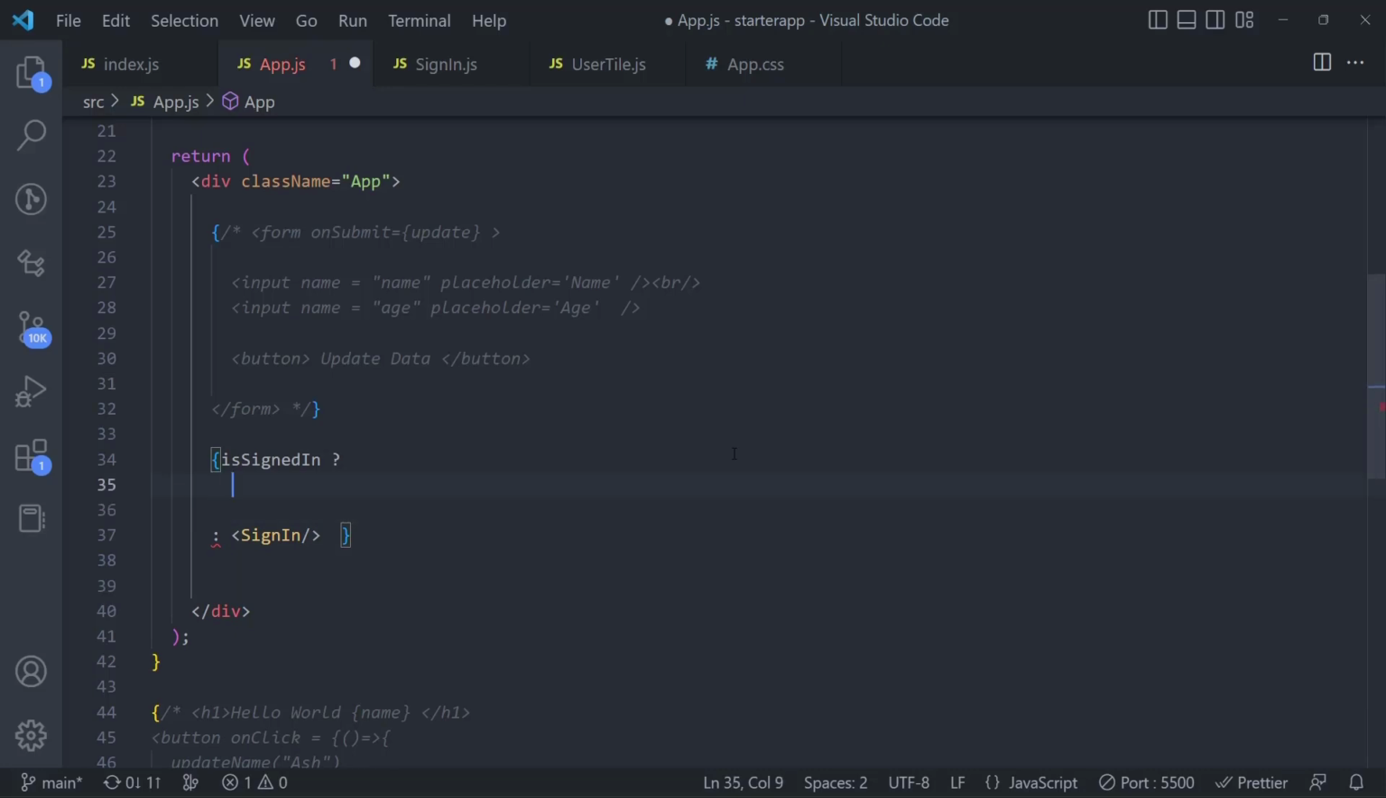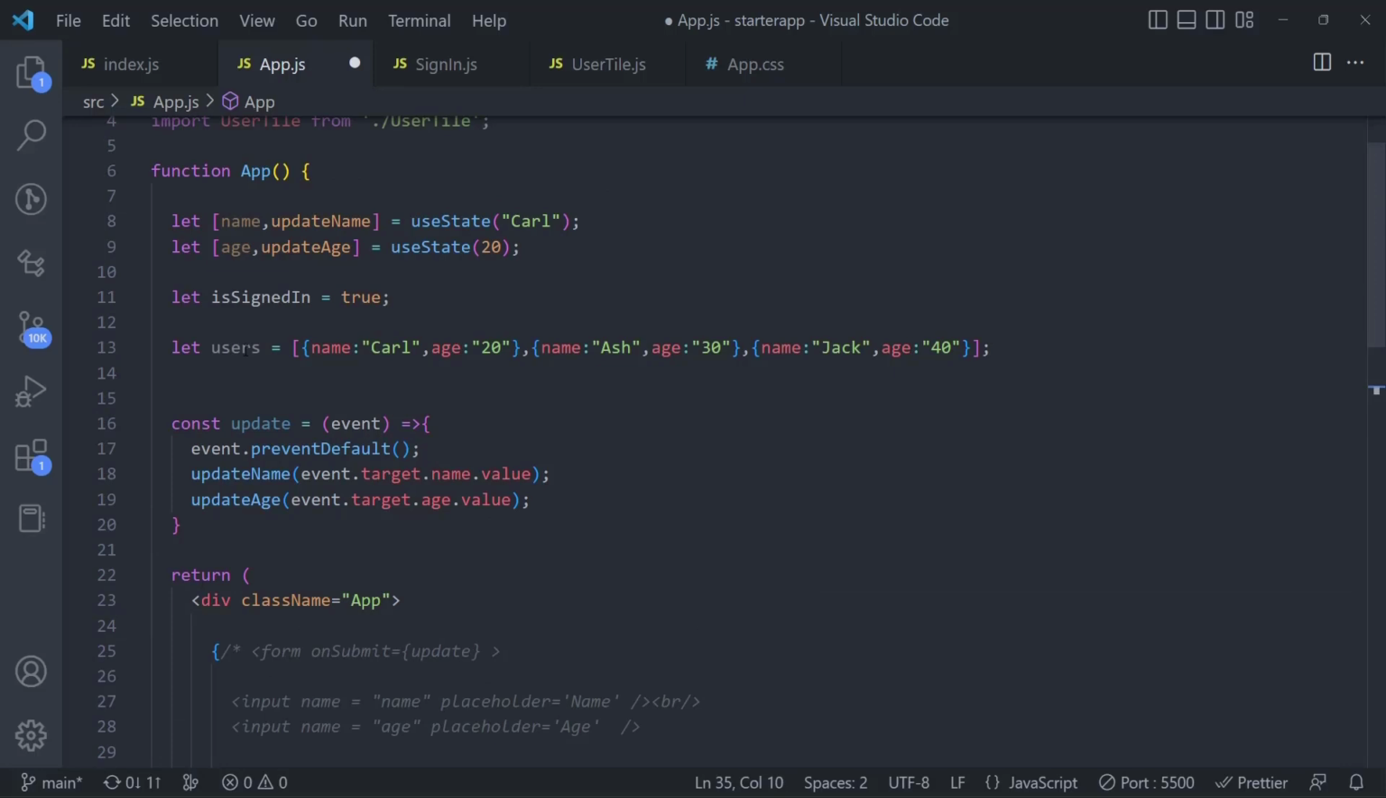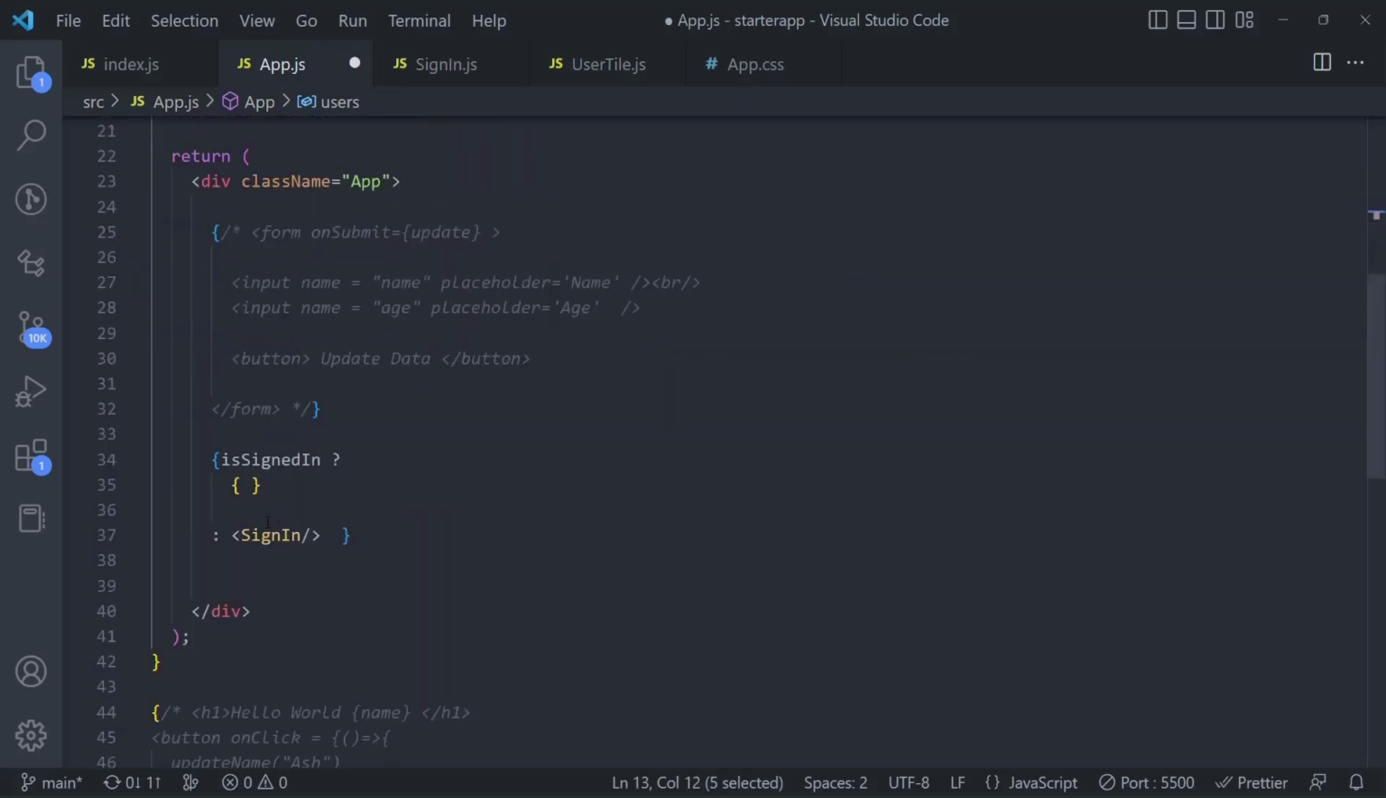So here, what I'm going to do is check if the user is signed in, and now I will place another curly braces, and now I will use the map function. There is a map function in an array, which I'm going to explain to you now. I'm going to take this users array, which I created on top, and paste it here.